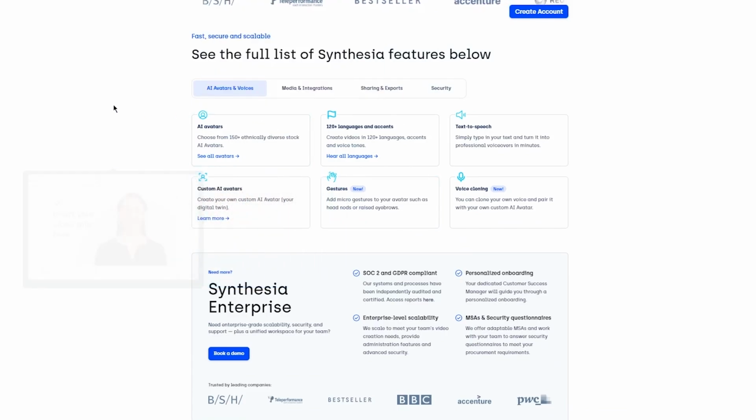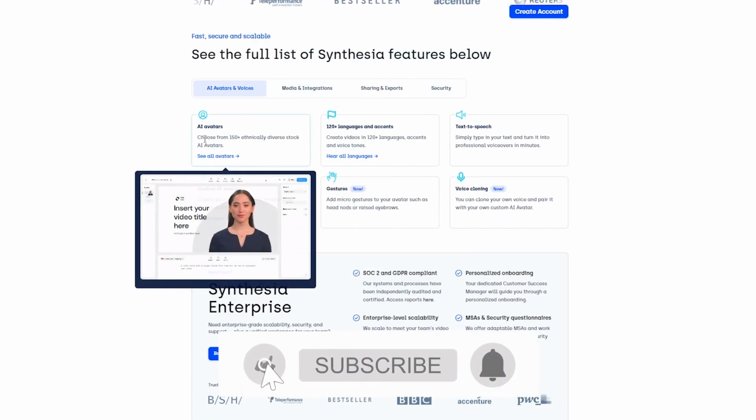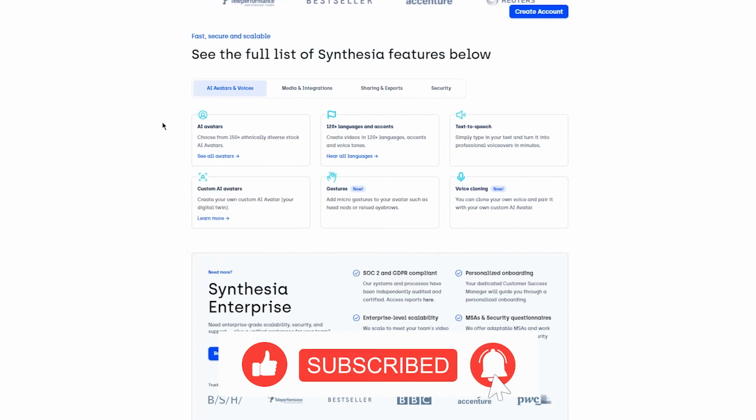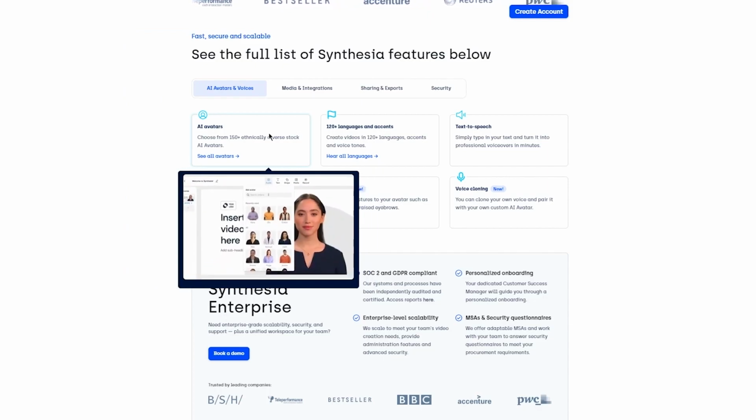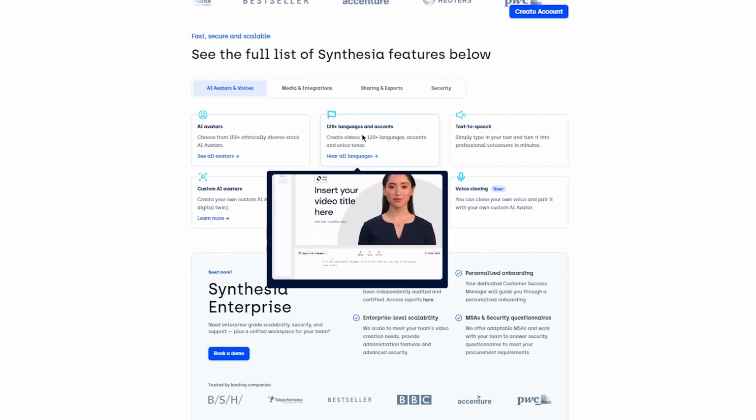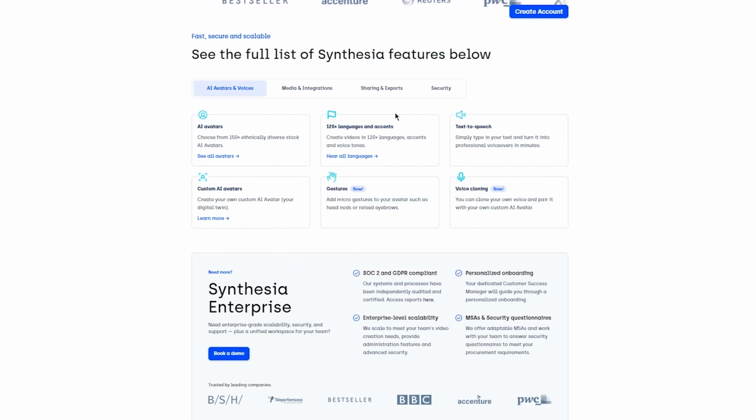So, first of all, there's obviously the AI features. AI avatars: we can choose from 150 plus ethnically diverse stock AI avatars, which is a pretty great thing. Then you have 120 plus languages and accents. Every language has different accents, which is also a really good addition to this program.